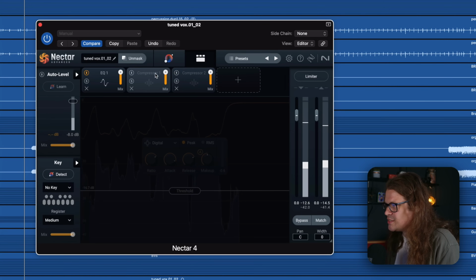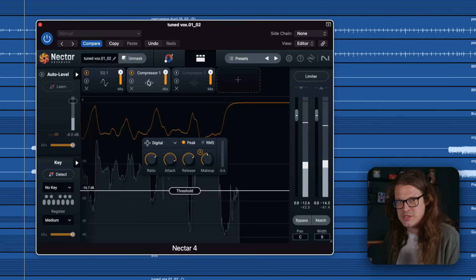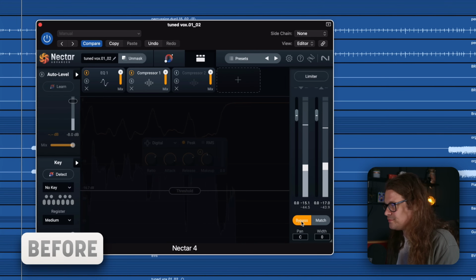Just adding a bit of life, a bit of spice, a bit of aggression. Let's try the first compressor, which is more how the previous song was set, and just hear how it's not really achieving the same thing. So with it off first.